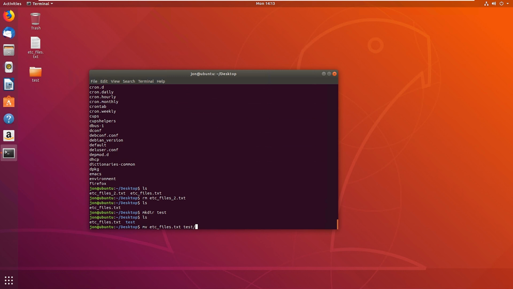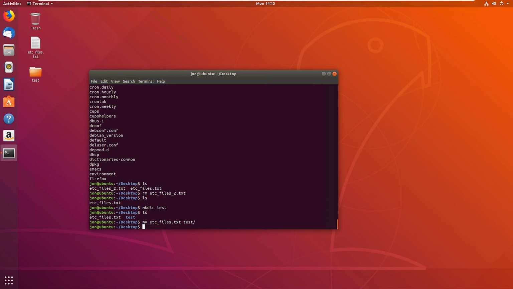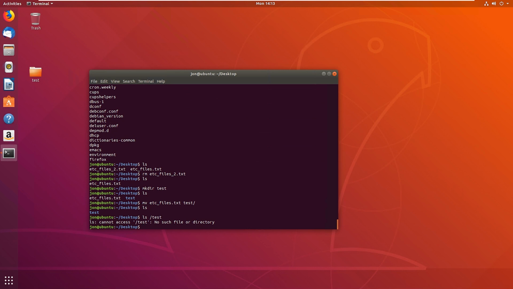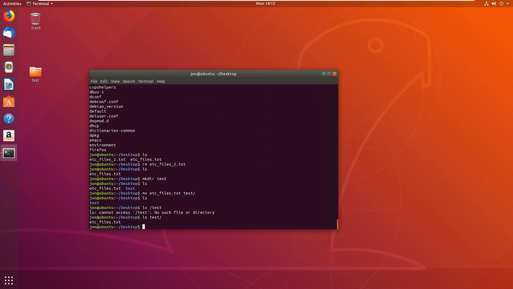So type test tab. So now in the test, whoops. And then again, that's what I was talking about, where you can't type a slash in front of a file or a folder that's in the directory that you're in right now. So we're going to list out the test folder, and there's the etc files.